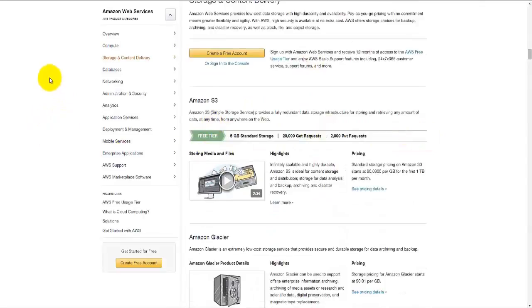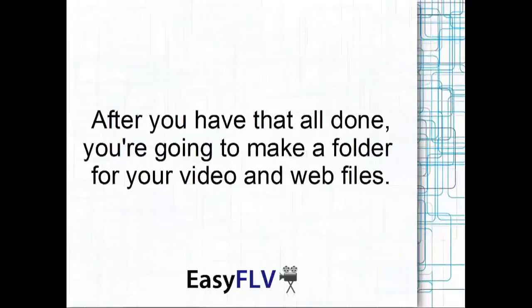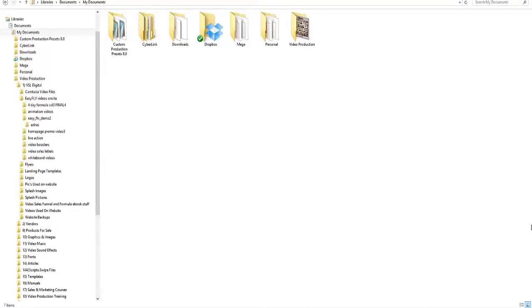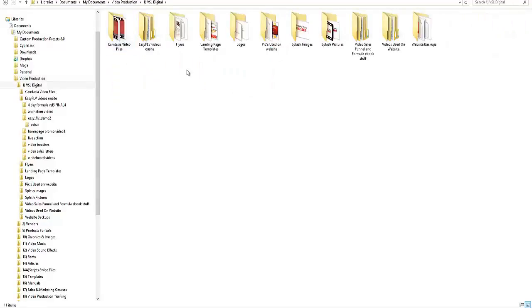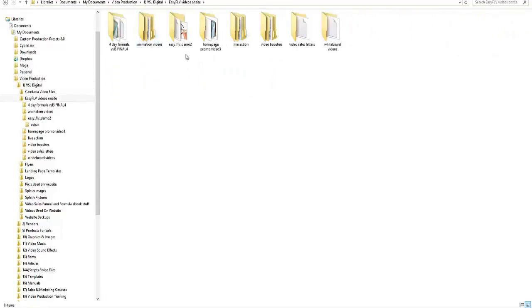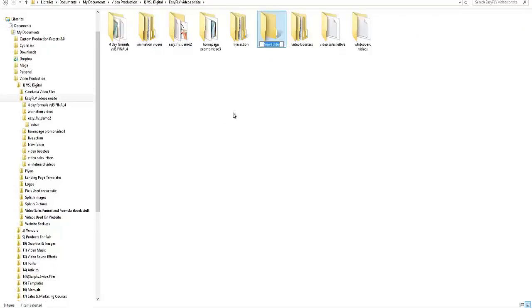Okay, we're going to go ahead and move on. After you've done all that, you're going to make a folder for your video and your web files. Okay, next you're going to need a folder to put all your files and your video into. So go to wherever you want to store your folder, and then go ahead and pop up a new folder. I'm going to call this demo video, and we're all set. That takes care of that.